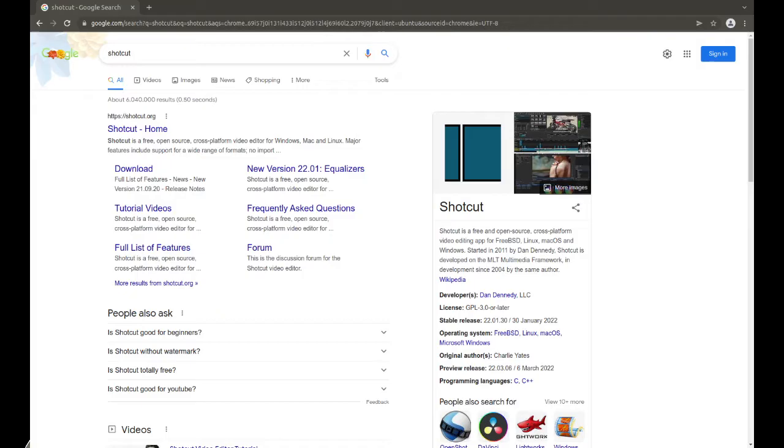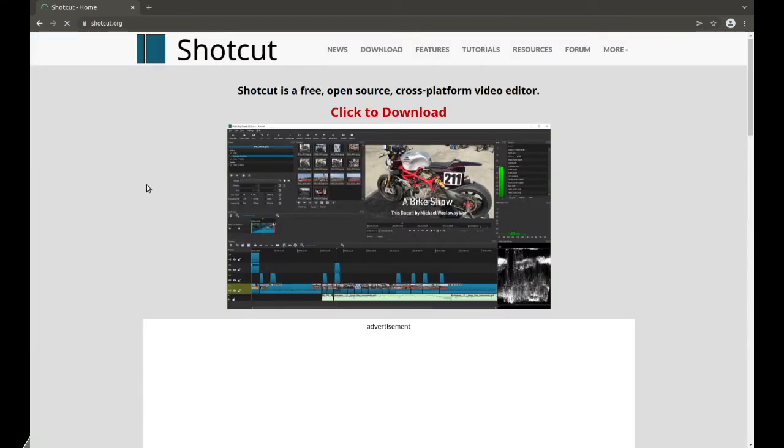Let's take a look here. Okay, so here all I've done is I've Googled the word Shotcut, and basically all you have to do is do that. You'll see shotcut.org. That is the website. You go to shotcut.org and right here.